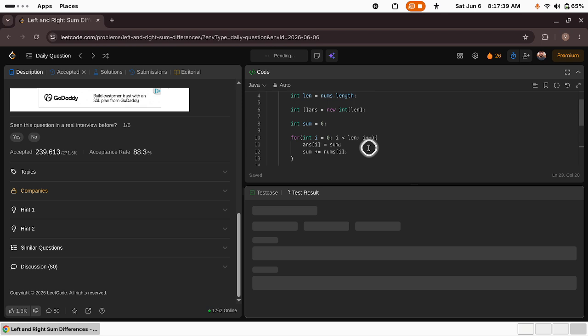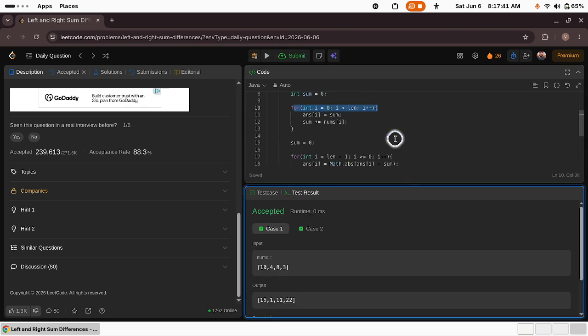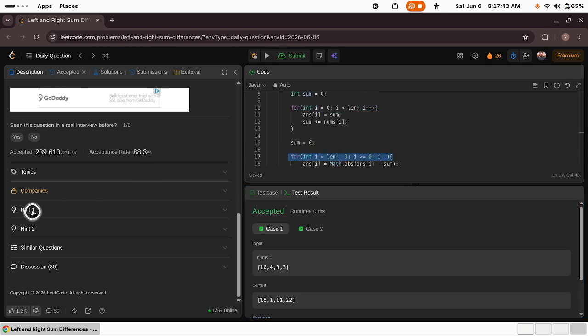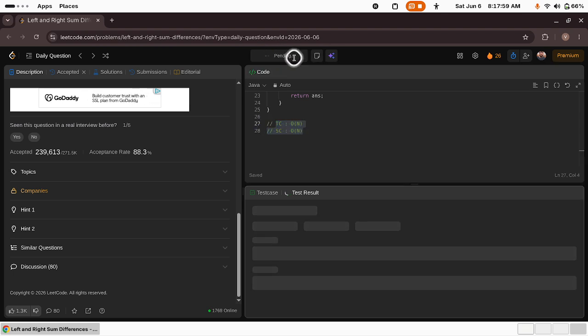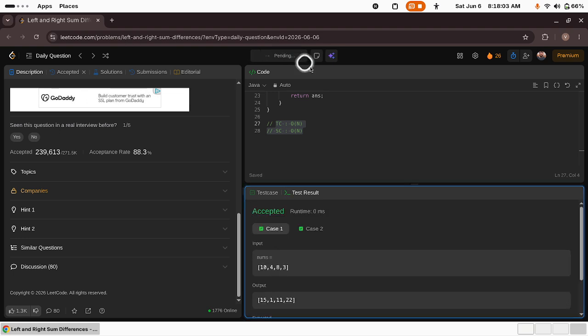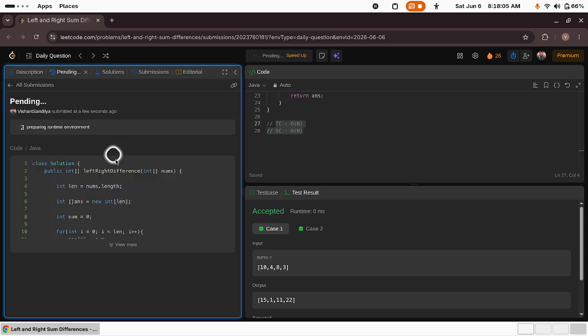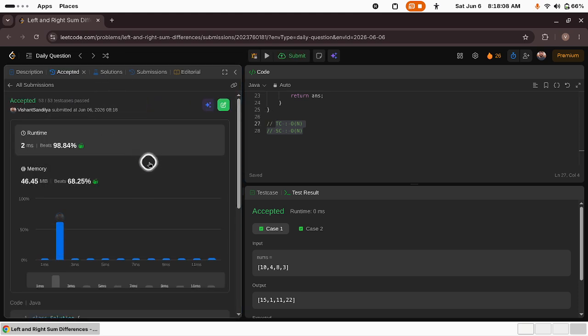What is the time complexity? One for loop, one for loop. So it's big O of n. Time complexity will be big O of n. Space complexity will also be big O of n, because we have allocated an extra array. So once it is done, let's submit this. I think, yeah, it got submitted now.